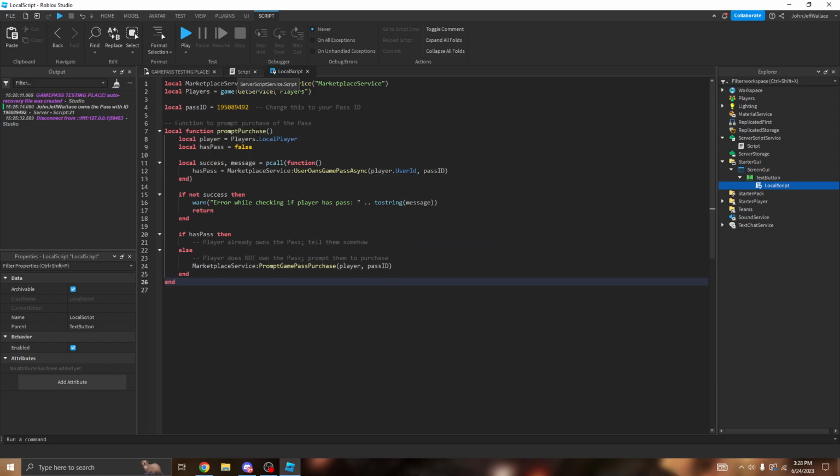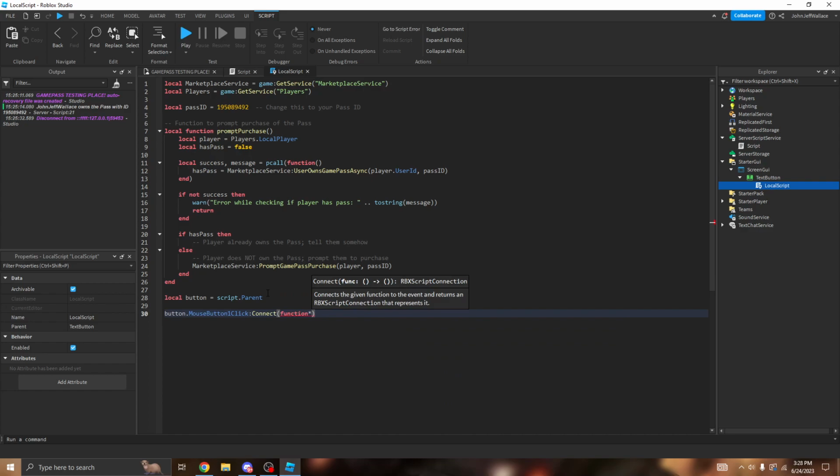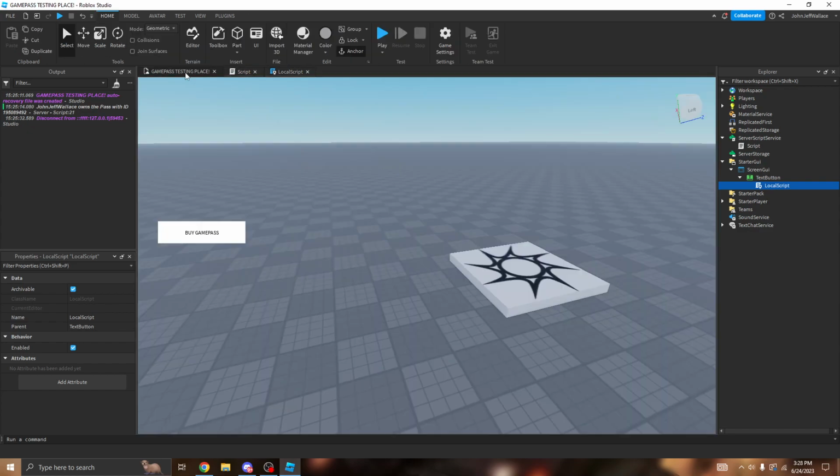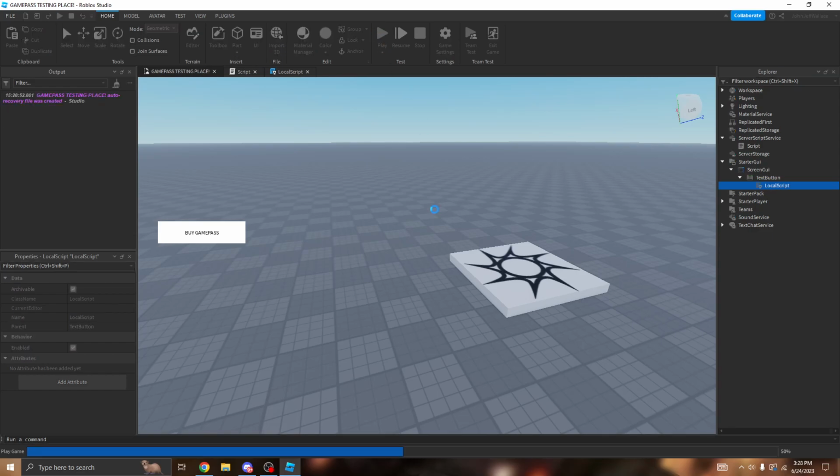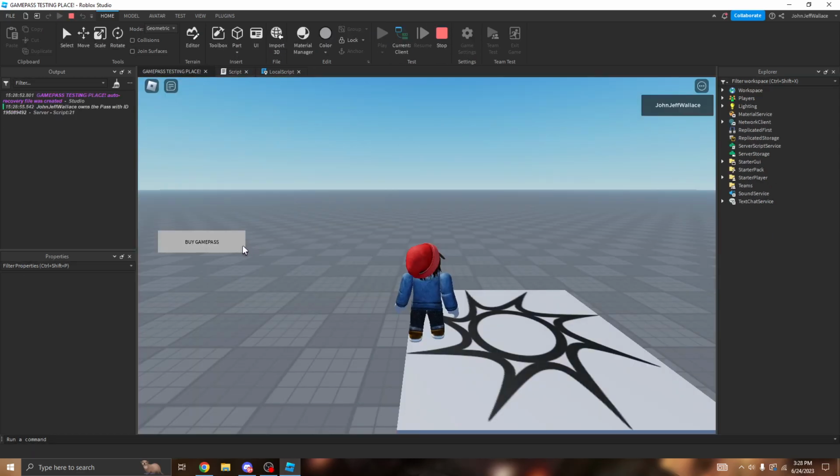And then what I'm going to do here is I have my prompt purchase function, but it's not going to be playing yet. So whenever we click our button, I'm going to want to prompt them to buy it on the screen. So local button is going to be equal to script.Parent, and button.MouseButton1Click:Connect(function). And then like this, we're going to do prompt purchase, just like this. Whenever we click this, it should prompt it to us.